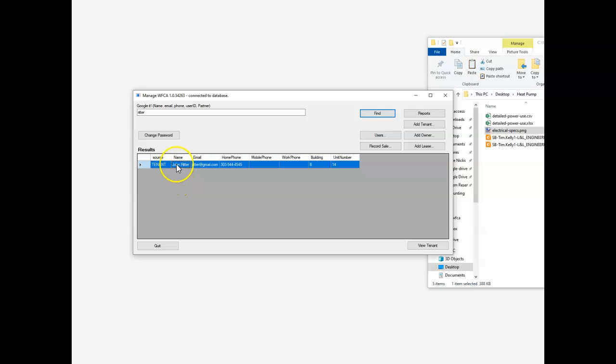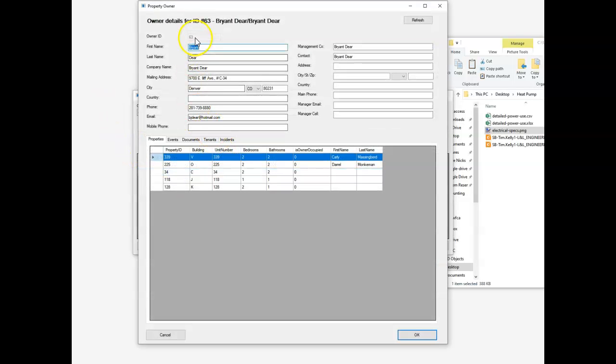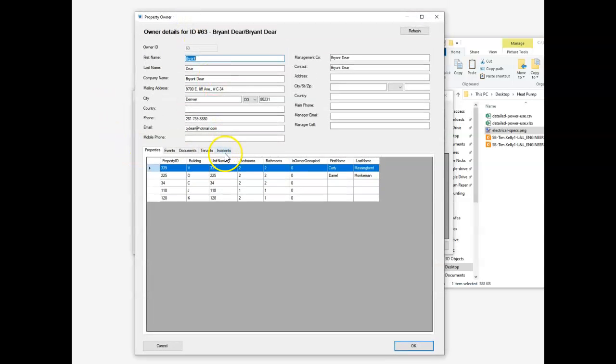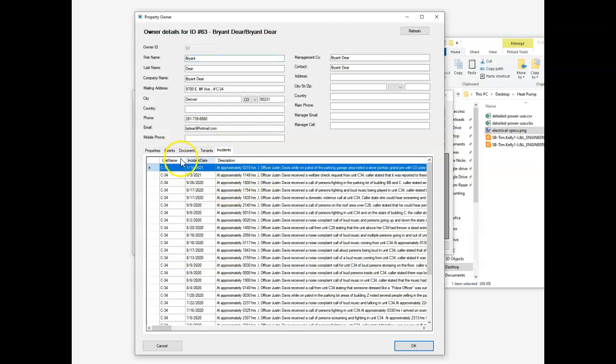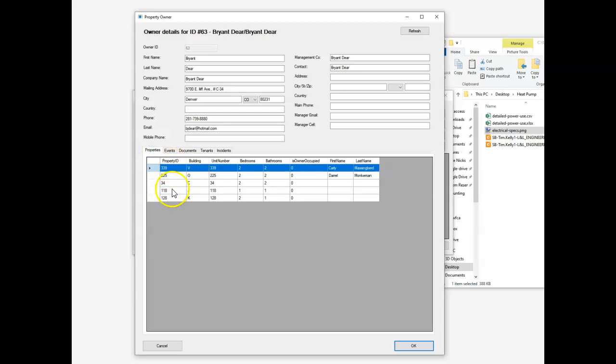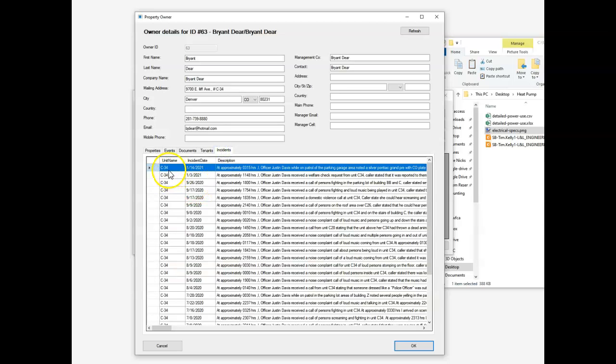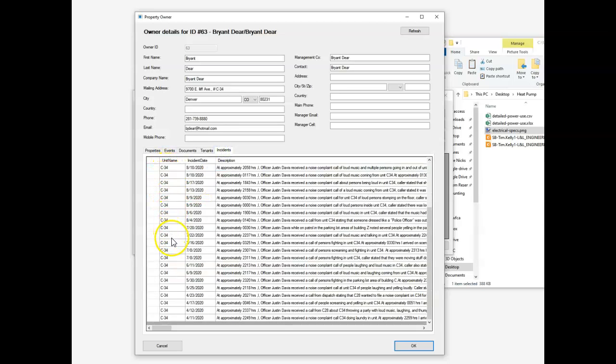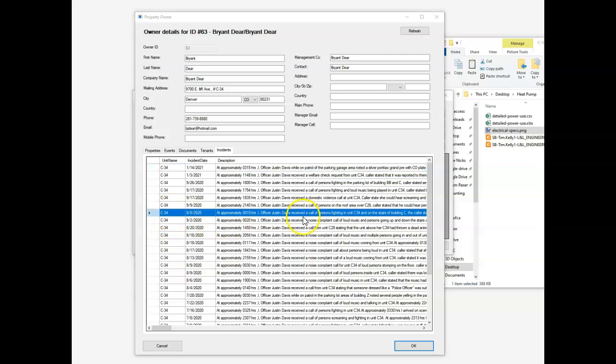Another thing we have in here is, I'm going to bring this up real quick. Bryant Deer, we'll go to him because we have a lot of information on him. There's a tab for incidents, and that lets you see, since we know that he has 5 properties, any incident in the system that's been reported by the security crew, any unit names mentioned in any of those reports get logged here. Now, we don't have the ability yet to add those directly, but we will shortly. So anyway, that's really important.